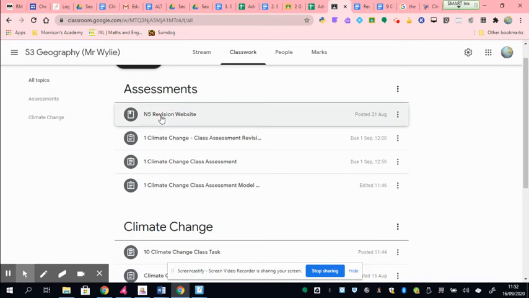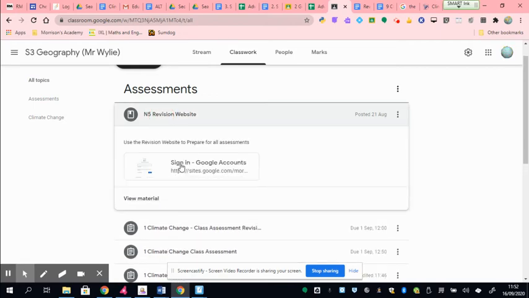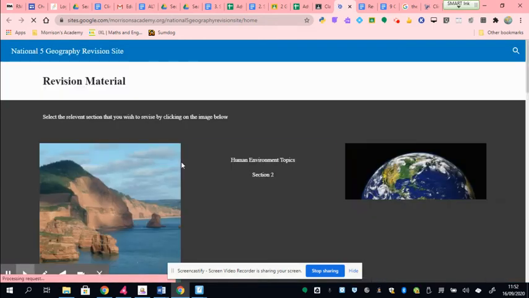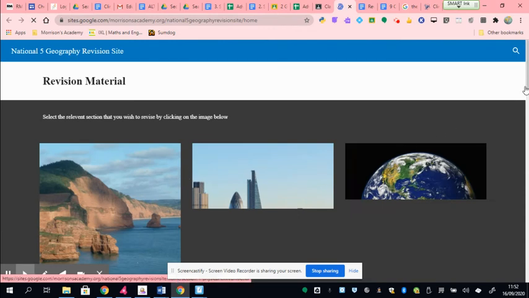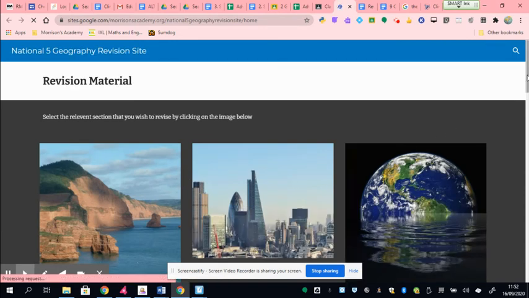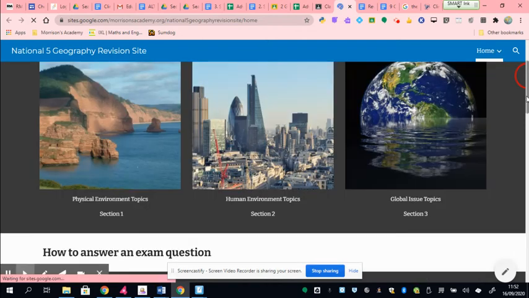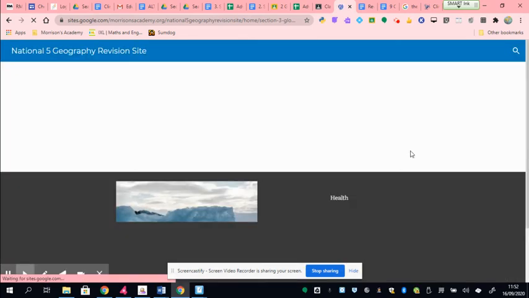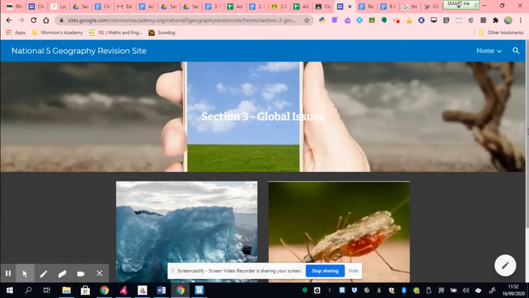So what else is available for you to use to revise? Well, if you go to the revision website, which is in your Google Classroom, you will find a whole bunch of resources that are going to help you structure your revision for the climate change topic. Okay, so the first thing you want to do is what do I have to revise? If you go into the Global Issues topic, section 3, now this is where the climate change topic sits in the exam paper.